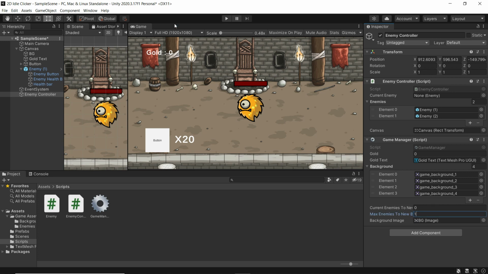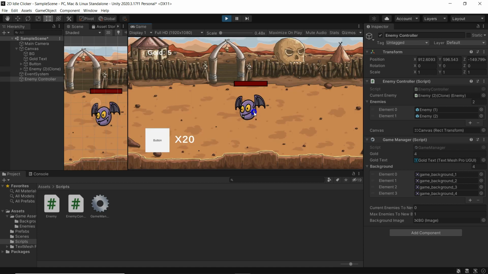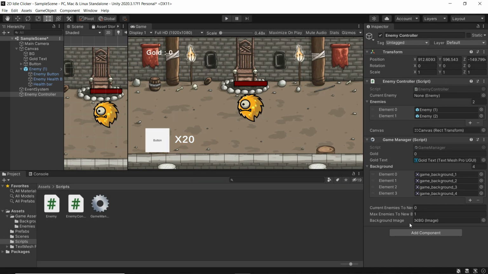If I put it at 1, every 1 time that we kill the enemy, we are going to change the background. I'm going to maybe put it at 5.